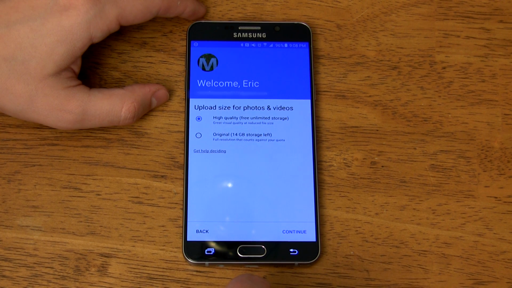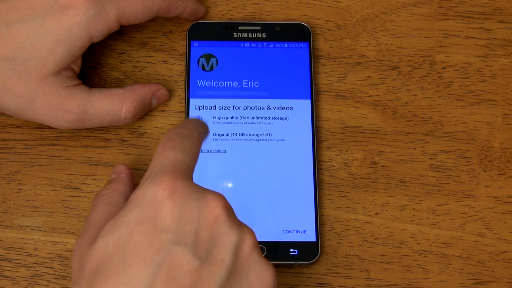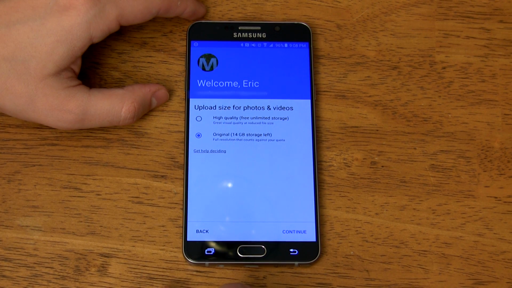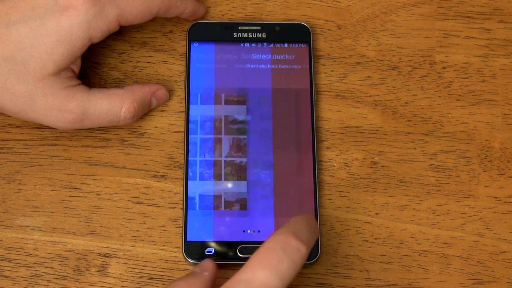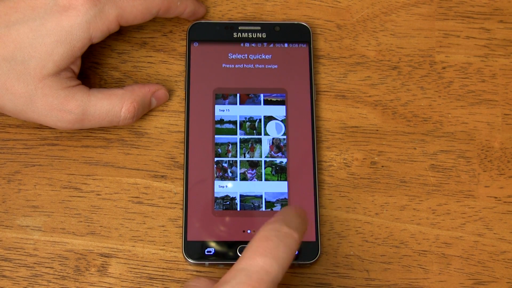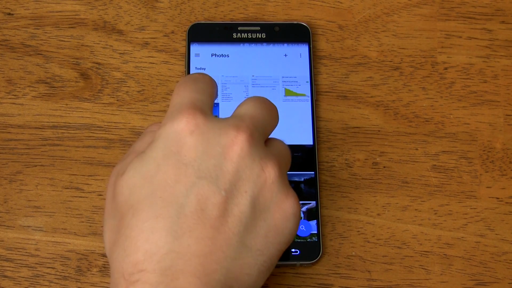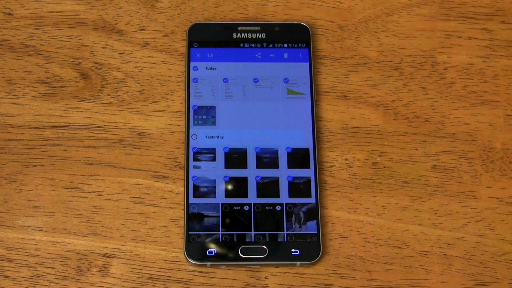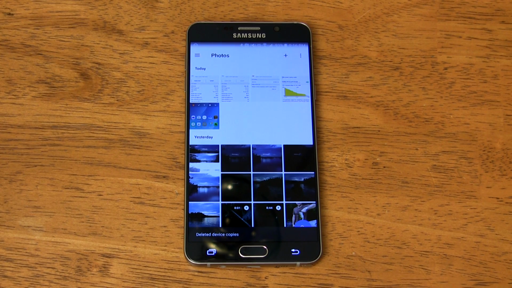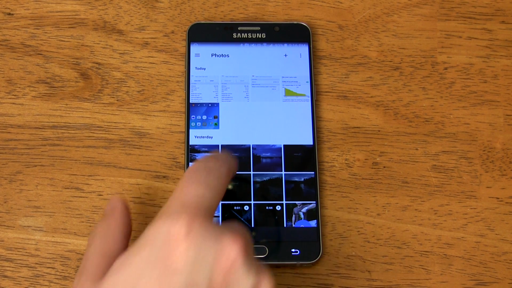On the next screen, select High Quality for unlimited storage. If you select Original, you'll be limited to the free 15 gigs of storage that you get with your Gmail account, but you'll be able to upload larger than 16 megapixel photos and larger than 1080p video without having them compressed. Once you've finished uploading your photos, just select them all, tap the 3 dots in the upper right corner, then tap Delete Device Copy. This will delete the photos and videos off your Note 5, but keep them on the Google Photos cloud.